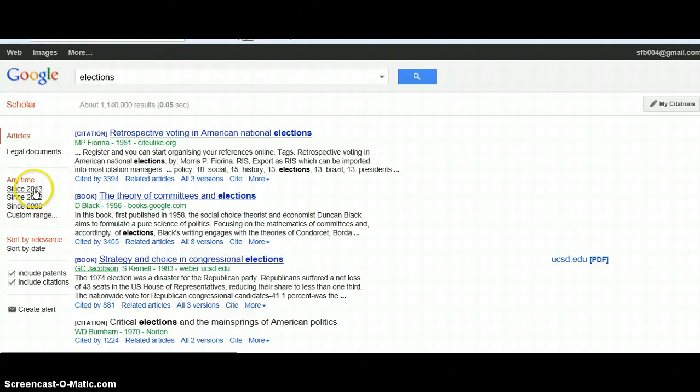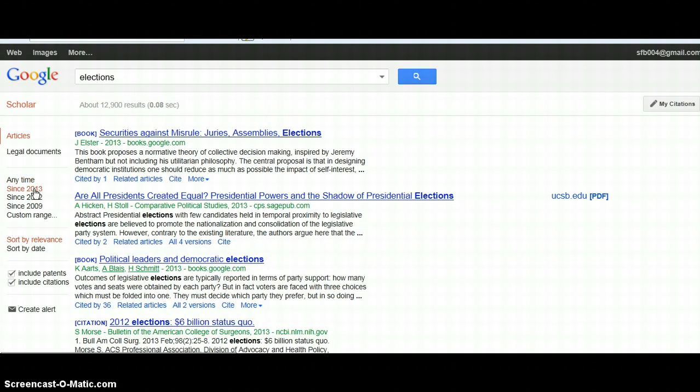So, say you only want to search from 2013. You'll see your search results are only going to be ones that were written or compiled in the year 2013. Or you can choose a custom range if there's a specific time period that you're looking for.